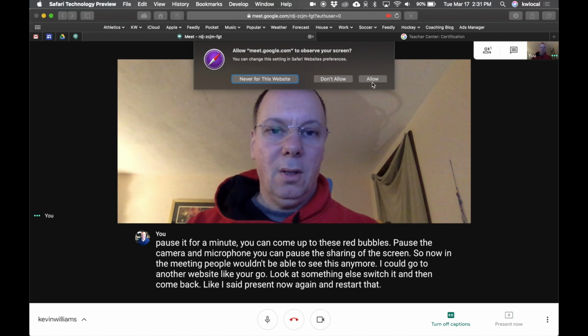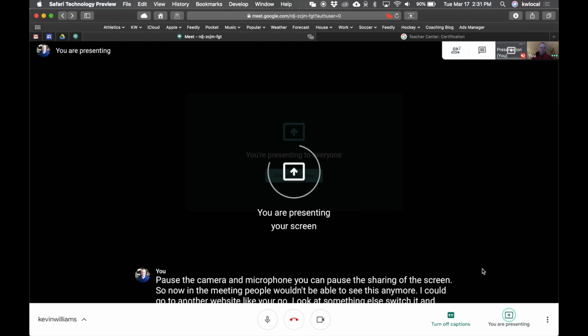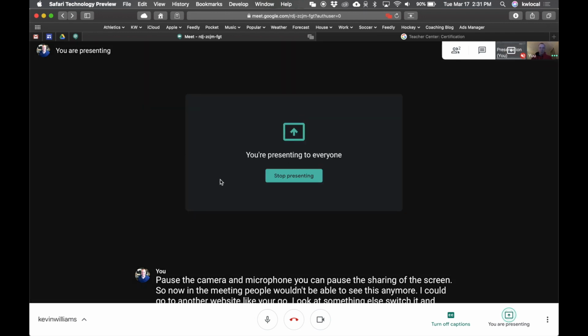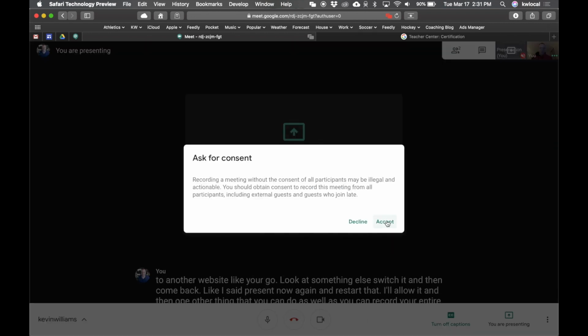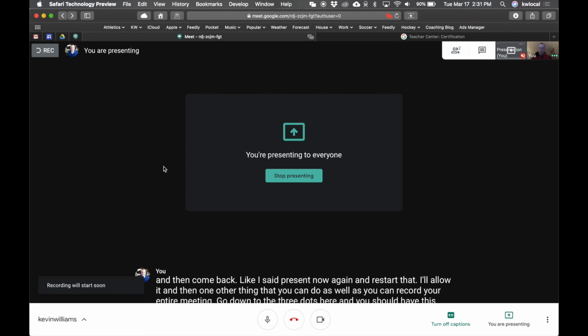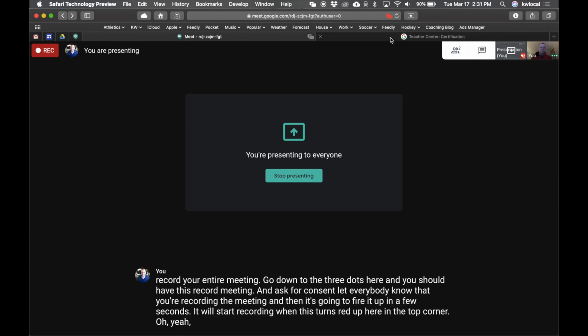Allow it. And then one other thing that you can do as well is you can record your entire meeting. You go down to the three dots here, and you should have this record meeting. It's going to ask for consent, let everybody know that you're recording the meeting, and then it's going to fire it up in a few seconds. It will start recording when this turns red up here in the top corner. There we are.